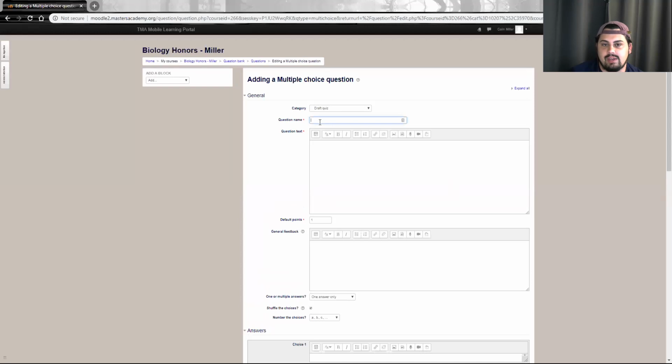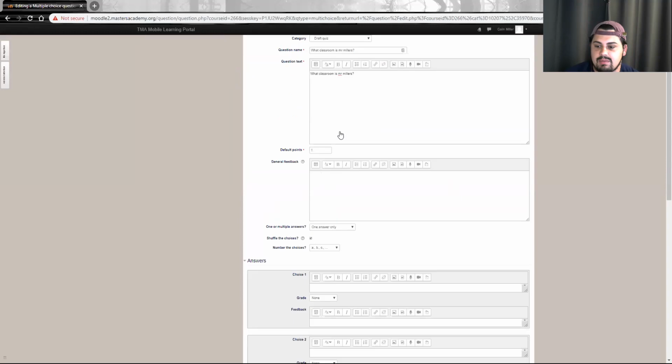So question name is what will show up. It's kind of confusing because you can't see the whole question itself, so you have to give a question name. I think it's kind of dumb, so what I do is I just write out the whole question. So like, what classroom is Mr. Miller's? And then I just make the question text and the question name the same thing.